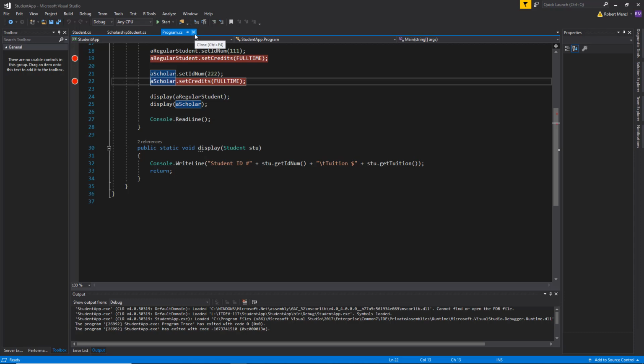So again, that is overriding. Again, it is different than overloading. And again, we'll go over it again on Wednesday in case you have any questions.